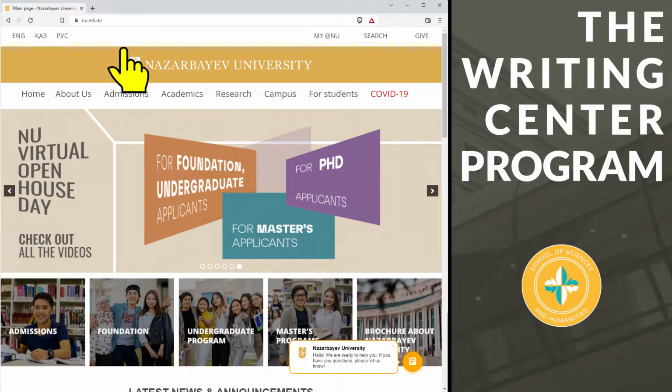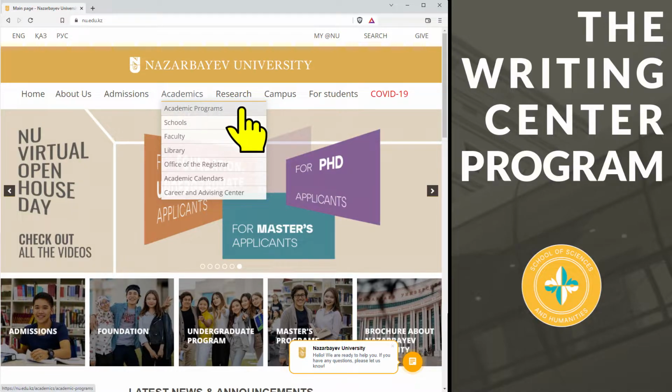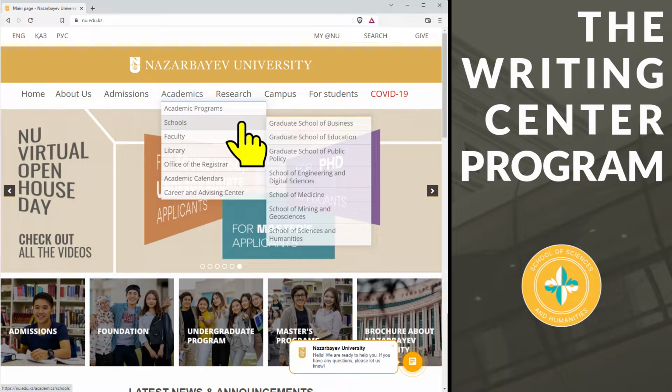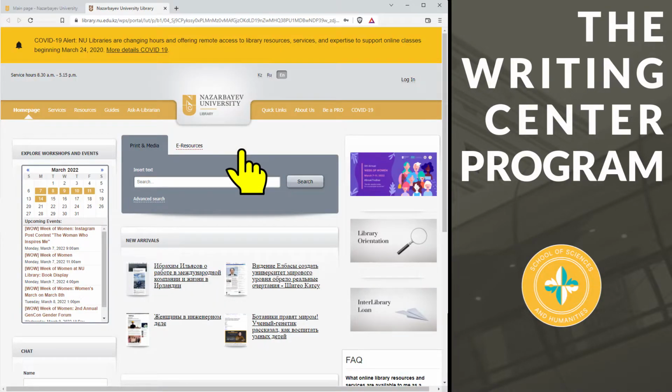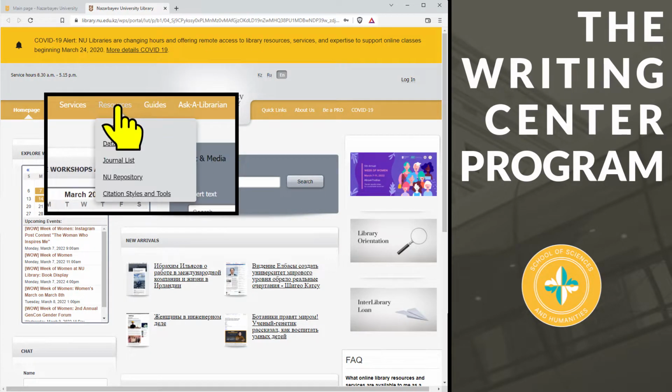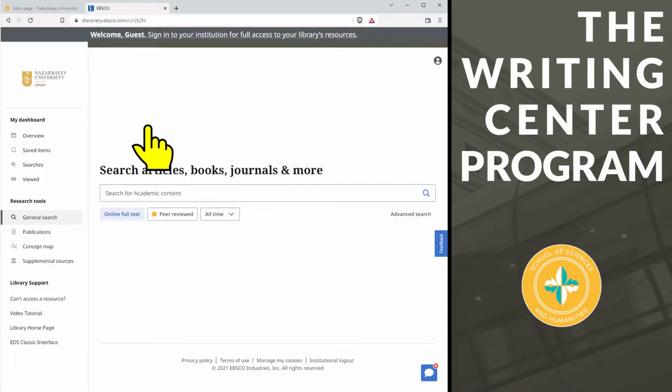For now, I'm beginning at the NU homepage. If I hover my pointer over the Academics item, a menu drops down, and the library is on the menu. I'll select it, and here we are. I'll hover my mouse over the Resources menu, and the item I want is Find Articles. Make a note of that. Bookmark it. I'll select it, and welcome to EBSCO.